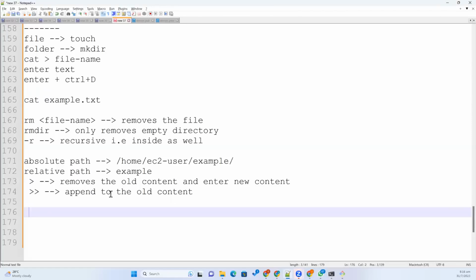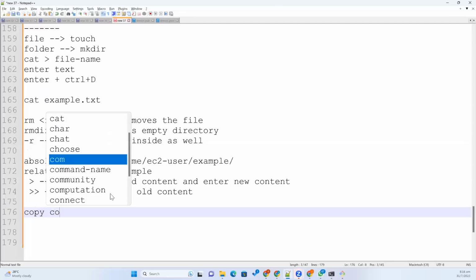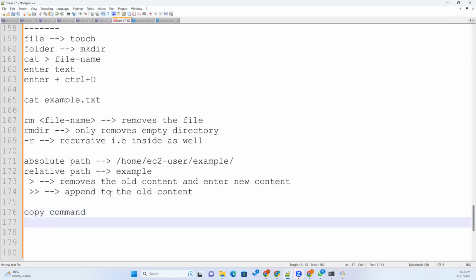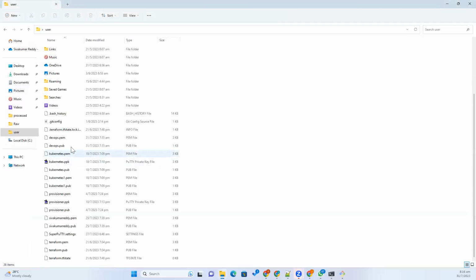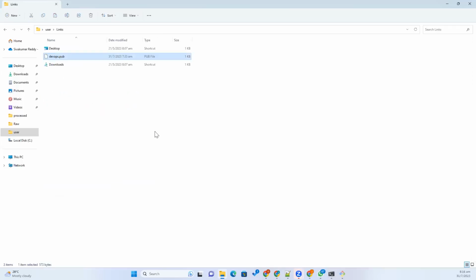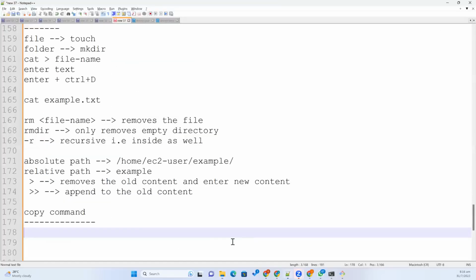So this is about the cat command generally. And let us discuss something called the copy command. Now, if you want to copy this file into this directory, what you do is click here, press Control C, then go inside and press Control V. So that is the copy. It means the copy command needs a source, which file you are copying, and a destination, where you want to copy.